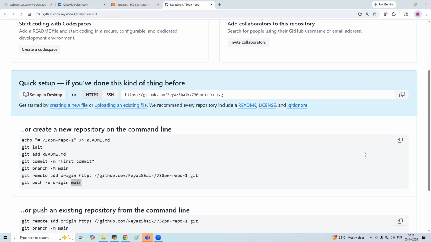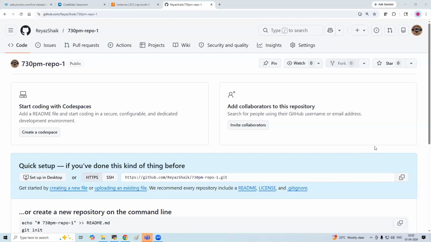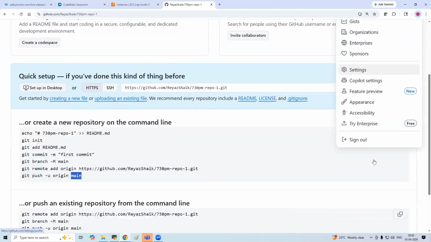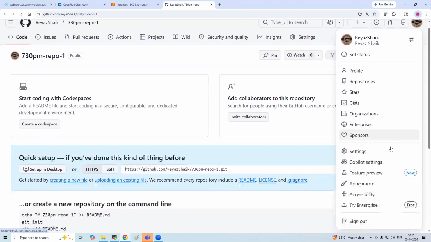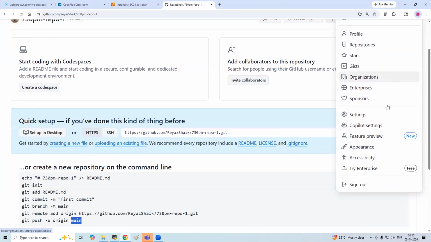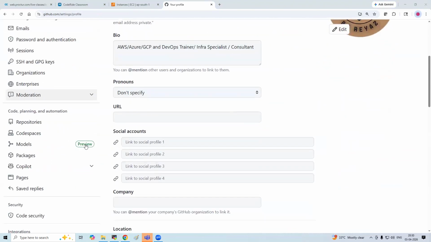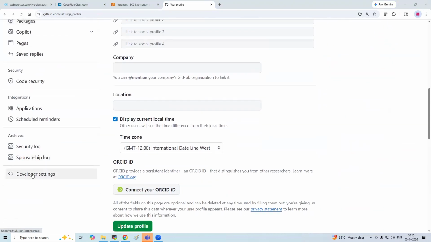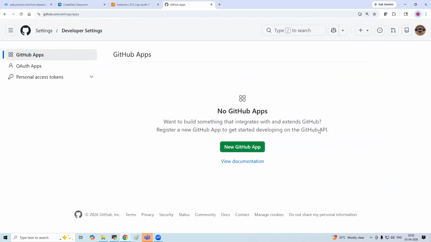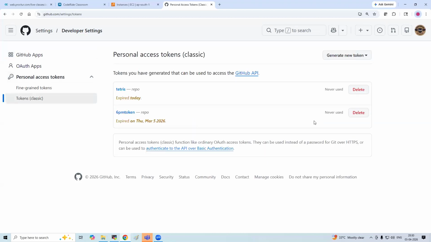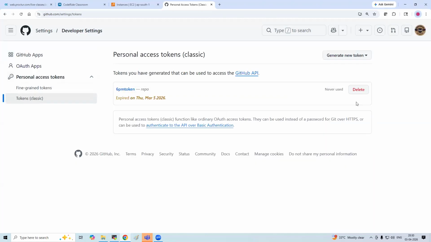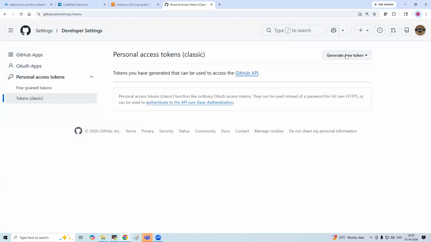Say that. So how do we do that? Go here to your profile. Settings. On the left side, we have developer settings. On the left side, what do we have? Personal access tokens. Tokens, which is what? Classic. And I already have tokens. So what do I need to do? Generate new token. Which one? Classic one. So tell me again how to do that.